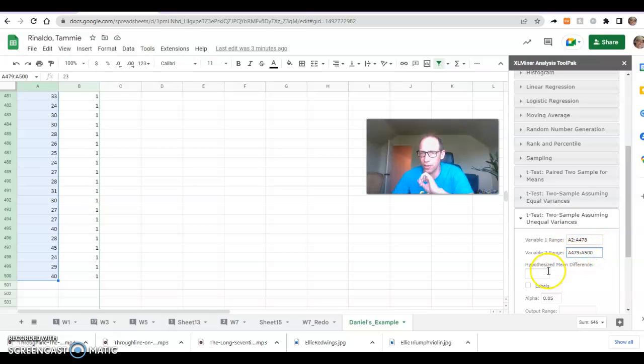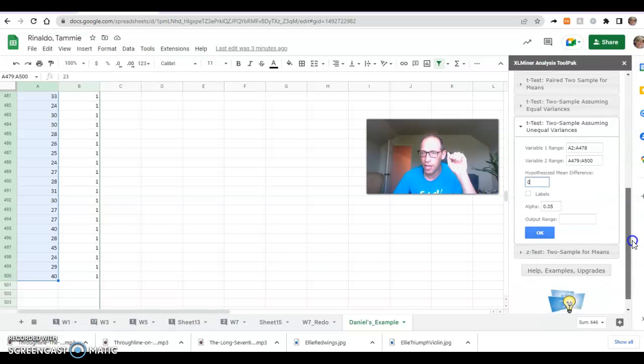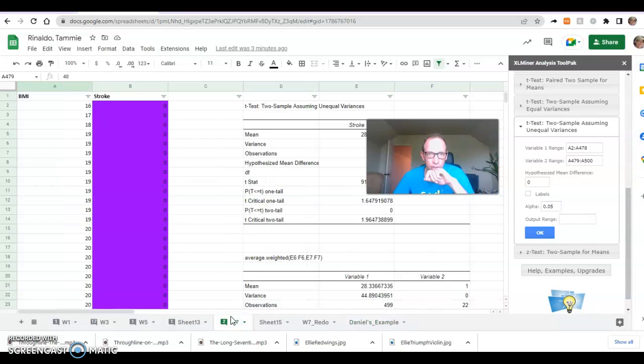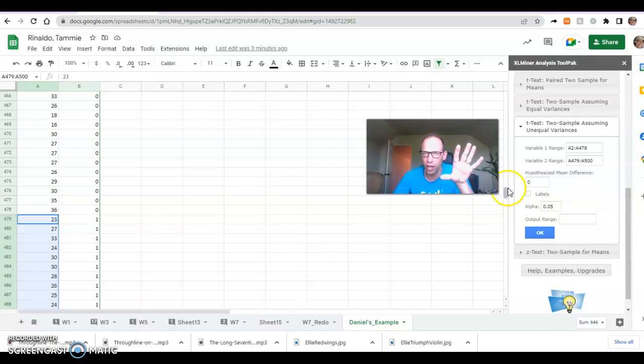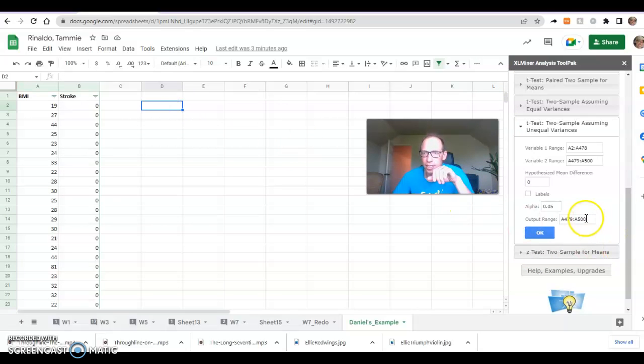And I think you did that part correctly. There should be 0 labels, because I do not have labels there. I only selected numbers. I did not select any letters there. And I'm going to match your output range. You started your output in D2, even though that wasn't the correct output. I'll show you why I'm doing that later. I'll put my output range as D2, right there.